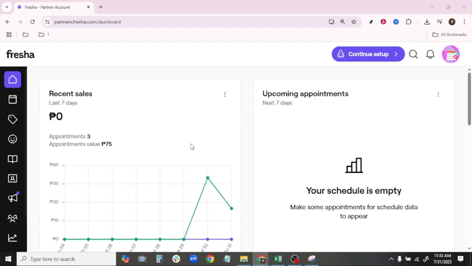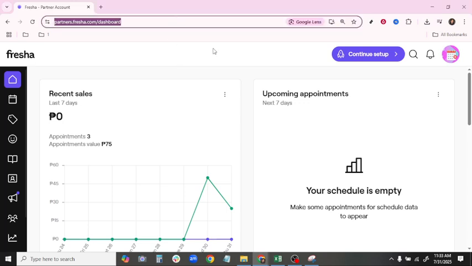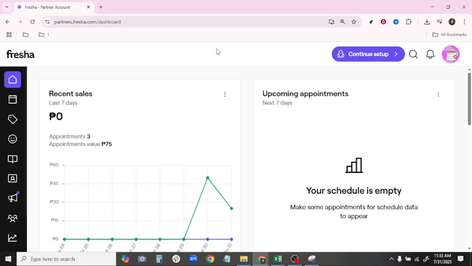First, you'll want to navigate to your Fresha partner account. This is where you'll manage all aspects of your business presence on Fresha. Head over to the Fresha partner dashboard by logging in with your credentials. If you need quick access, you can find your login page by entering partners.fresha.com in your web browser.